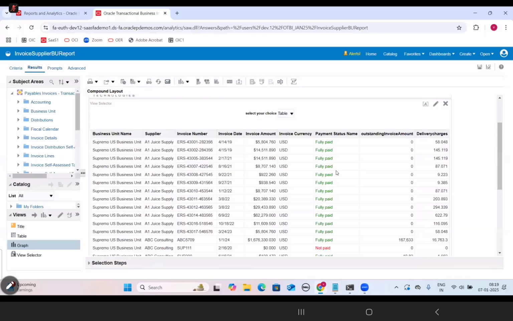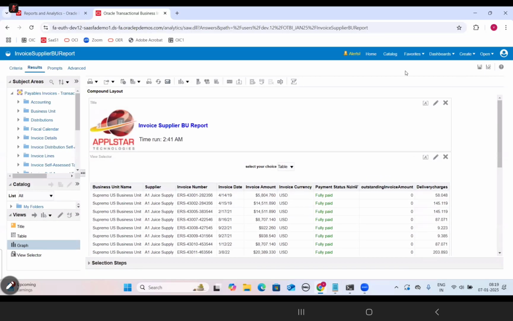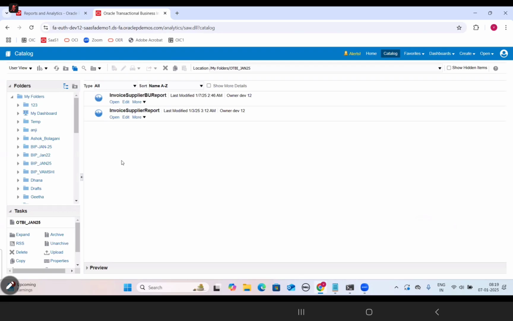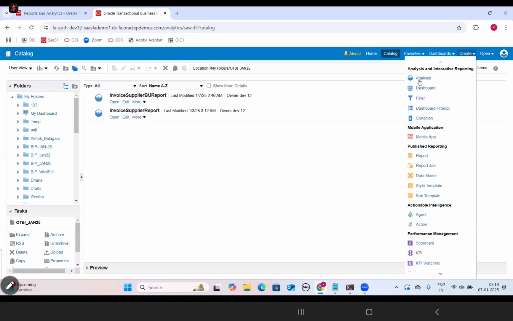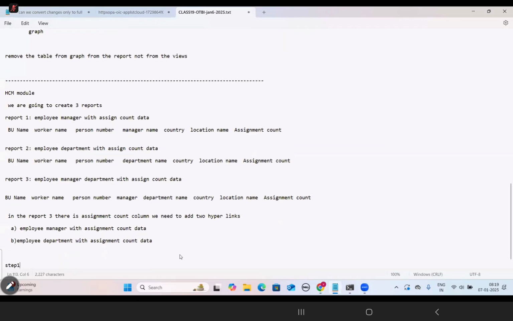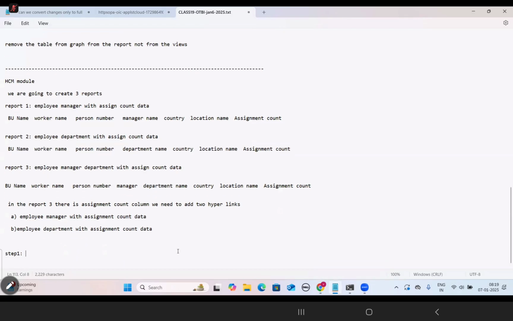So how to do that? Go to the catalog, create analysis. Step one, find out the subject area name.